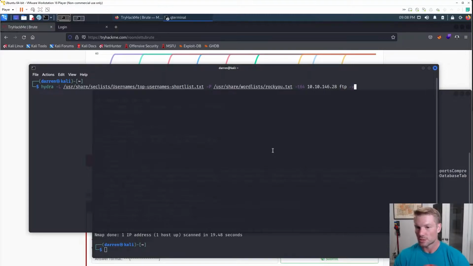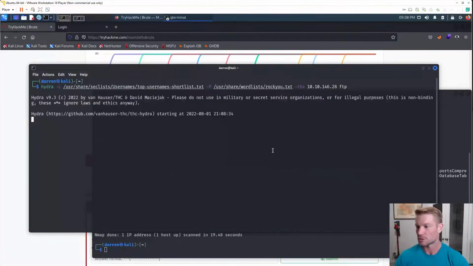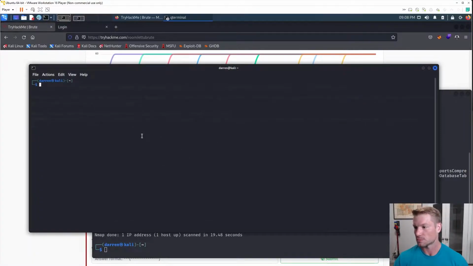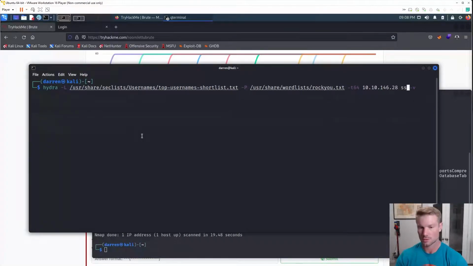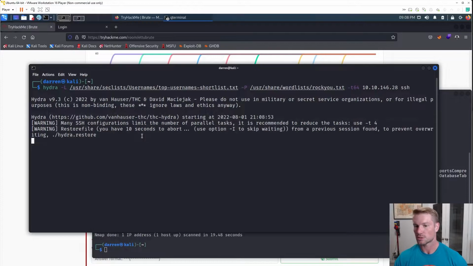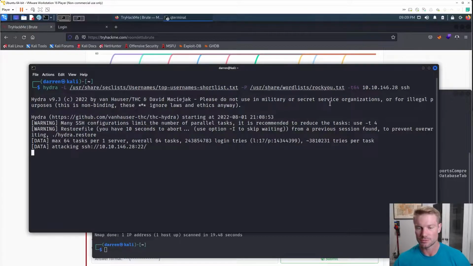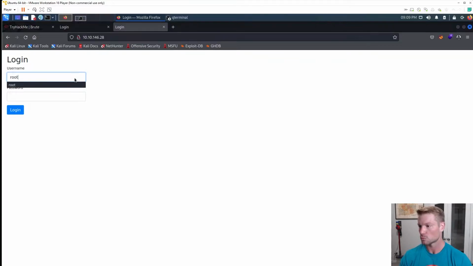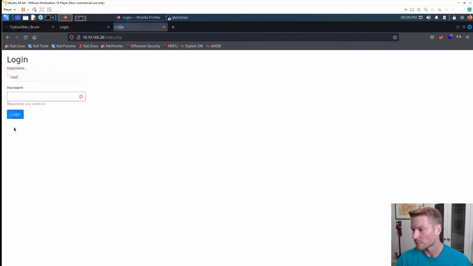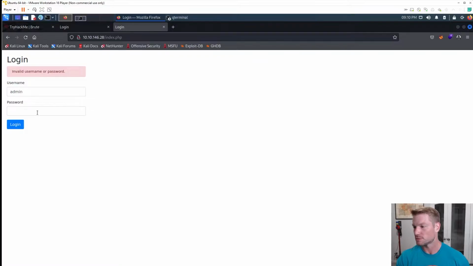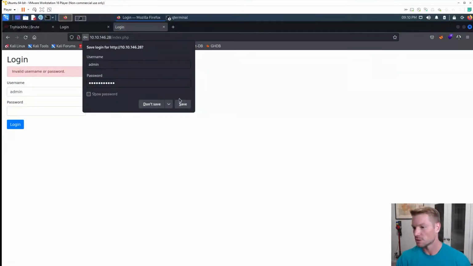Let's get Hydra going, and take verbose off. Start that. And then we'll go with the SSH. Take verbose off. Start that. I'm just using the top-usernames-shortlist.txt, which is part of the SecLists package, and then just rockyou for the passwords. Server root, password, 123, no password, no admin, nothing. Admin, password, 123. Nothing.